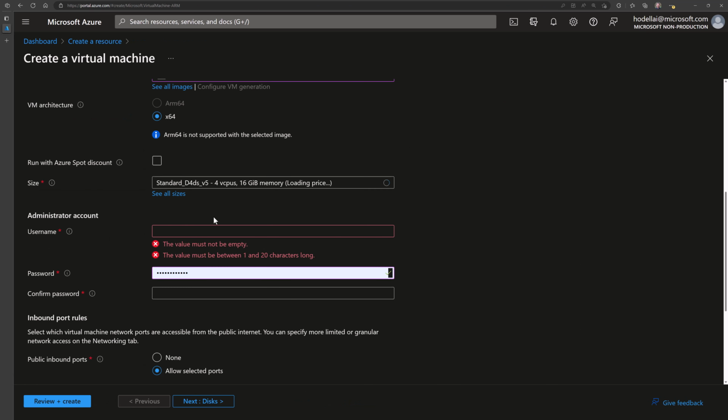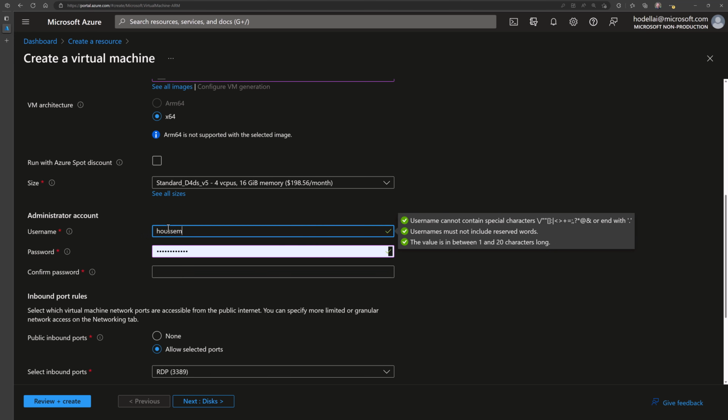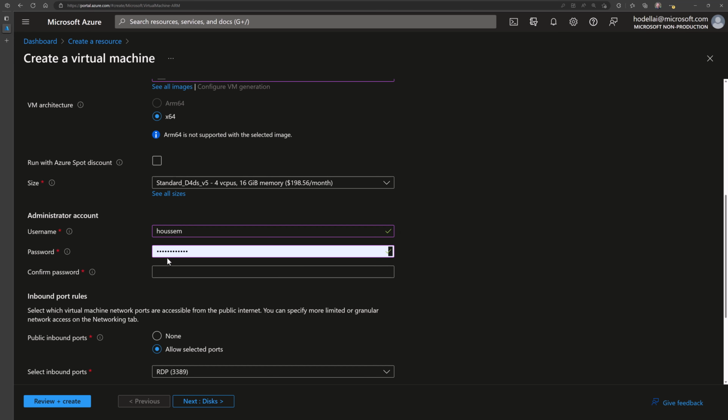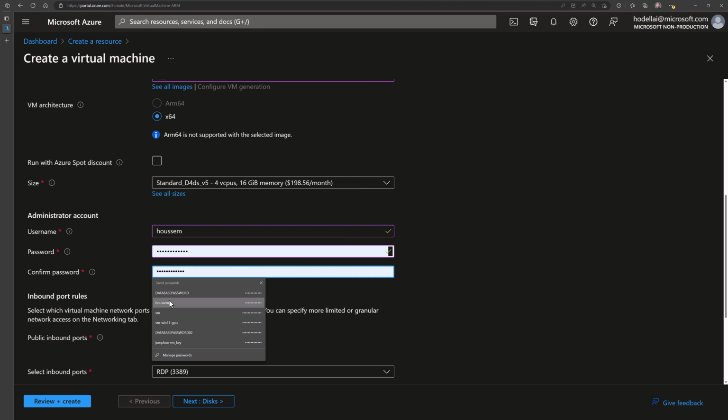I'll select that VM SKU, and then I'll provide the administrator account. Now to be able to access that virtual machine, I will use a username and password. I'll provide a username. Let's say that's my name, and then I'll provide here a password, and then I'll confirm that password.